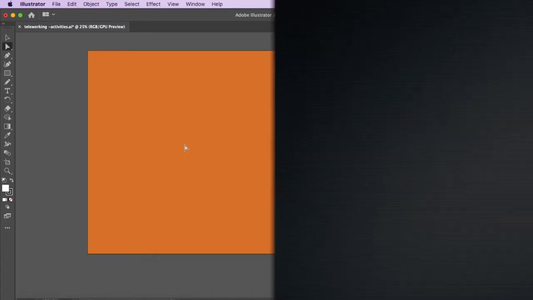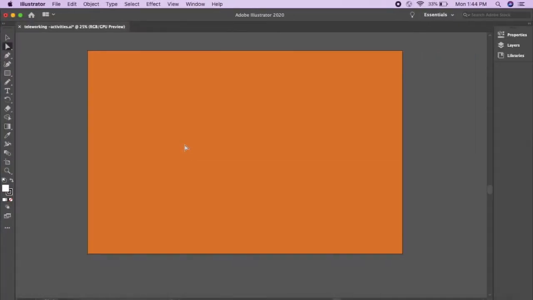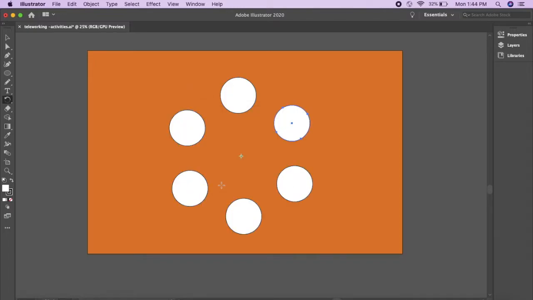Next is rotate. To rotate an object, draw the object, then press R, select the rotation point and angle, then click copy. You can repeat the action by pressing D.